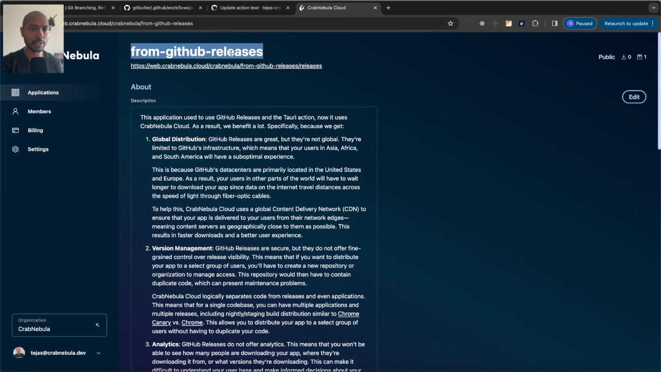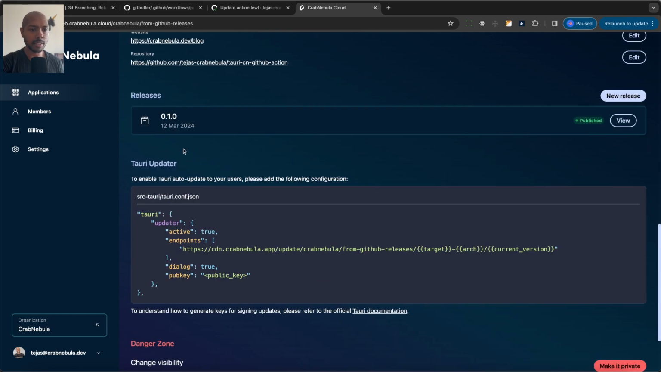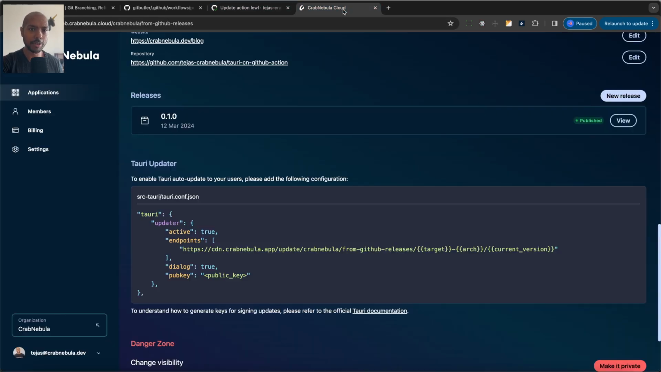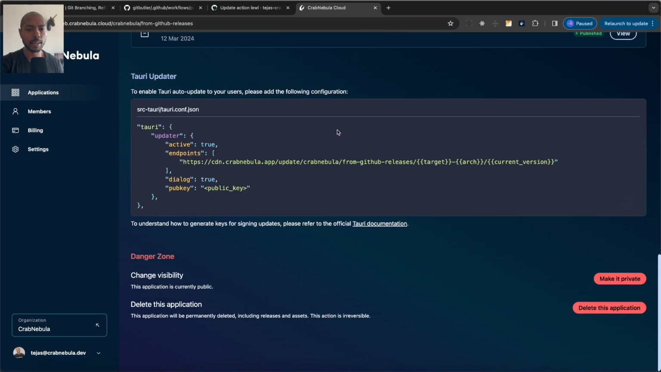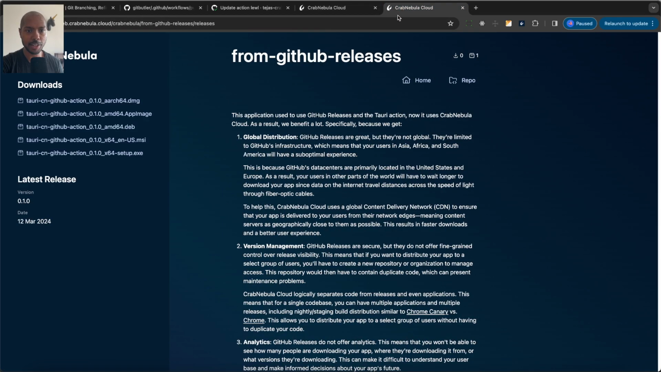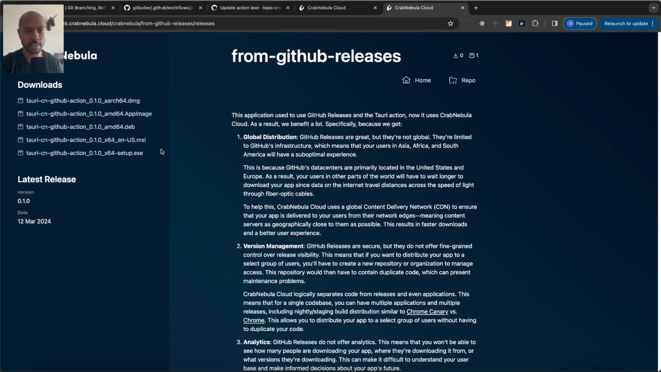It's called From GitHub Releases with a description, and we have some metadata, and we have releases. This is our first published release. In fact, this release came from this GitHub action. The moment it published here was the moment it appeared here. Okay, this is a public application, so we also get a full public page where you can read about the release and then download the binaries right here. And this is public. This is accessible to everybody.